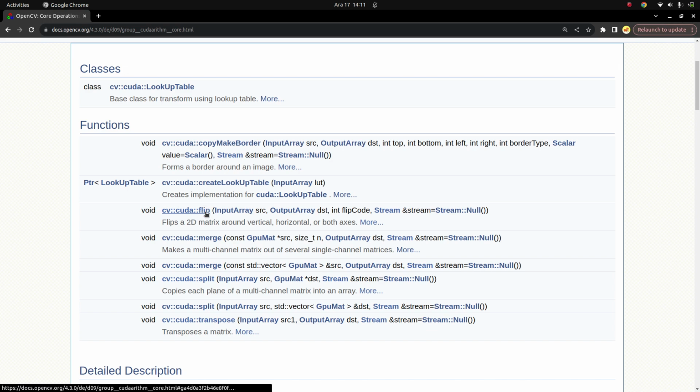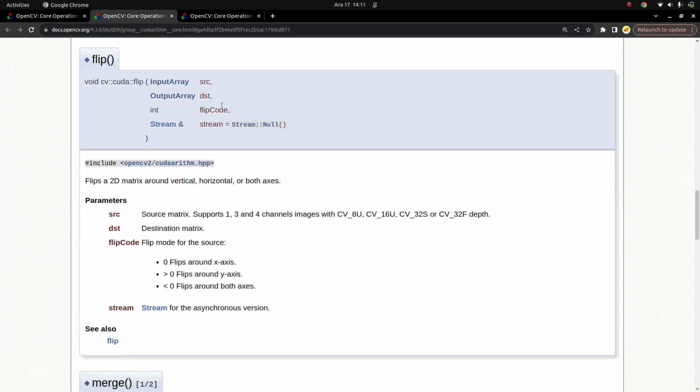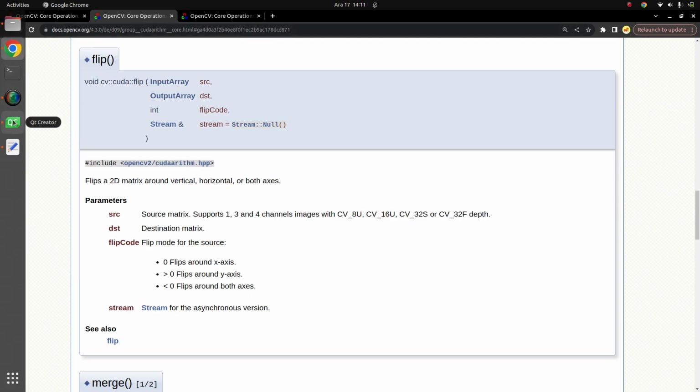Specific to this video, I want to talk about the flip and the transpose functions. We can switch to the code part, because we already learned how these work, and how we can operate these functions with CUDA. We are going to learn them now.